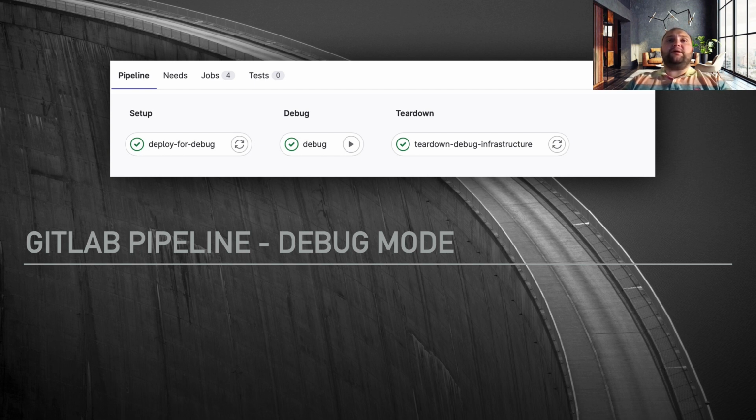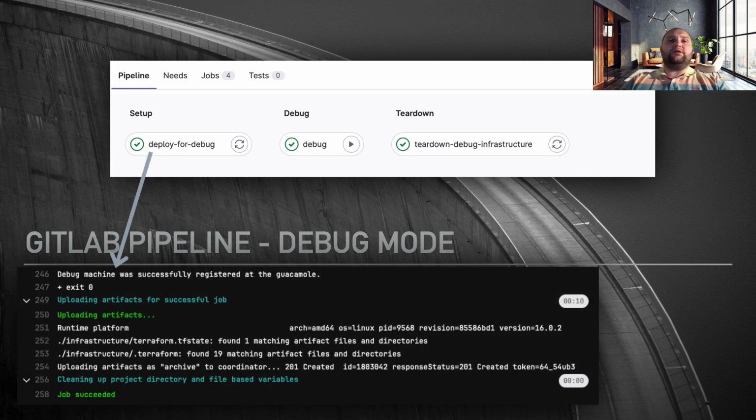When the user runs the debug mode, they see the output like you can see now. It is composed of 3 steps: setup, debug, and teardown. Setup and teardown jobs are run on general purpose runners and are used to run an EC2 machine from the AMI created during the failed run of the pipeline. This machine is automatically registered in Guacamole, allowing RDP connection from the internet via web browser. When setup is done, the machine is available in Guacamole with the failed pipeline ID as a postfix in the machine name.